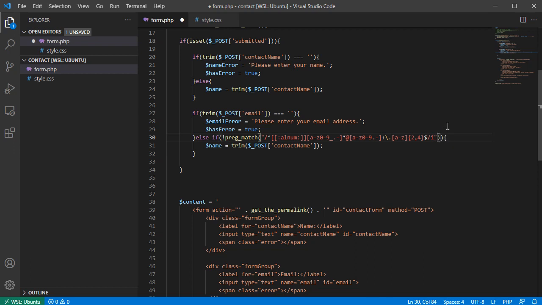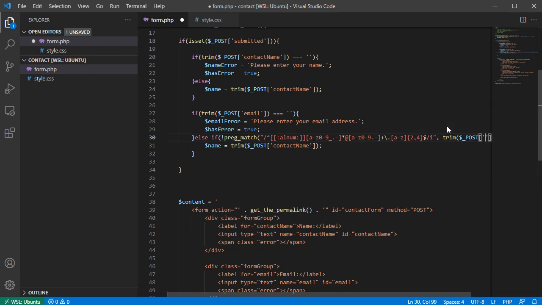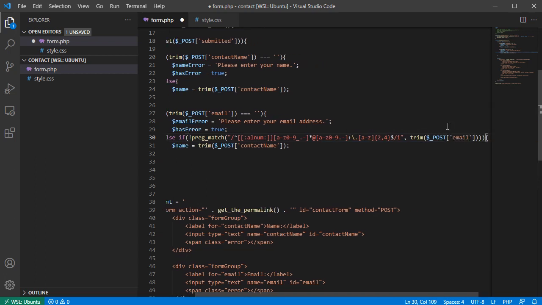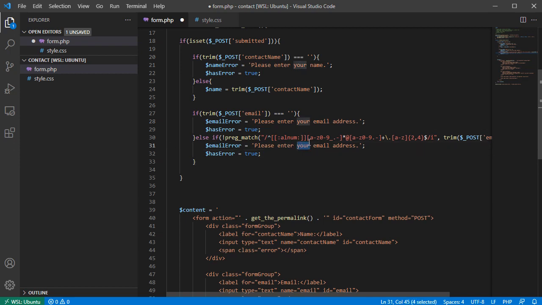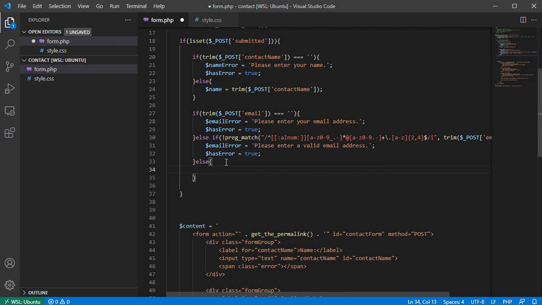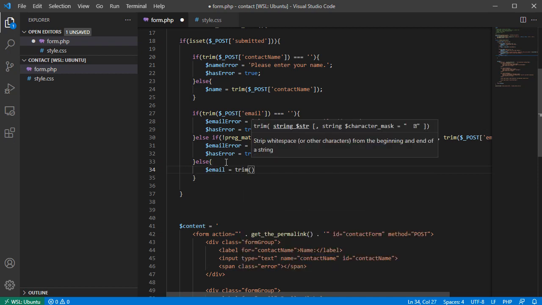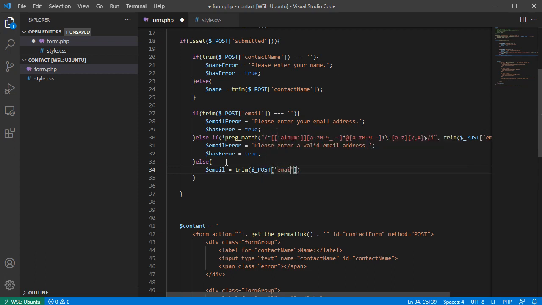Alright, and then the second parameter is going to be trim, and we have here post and email. Okay, like this. So if this is true, let me just get rid of this. If this is true, then we have the same thing we have here, except we will say please enter a valid email address. This is true, and then we have else, and here at else we just assign the email to the email variable. So we will have here trim, and we have post email like this.